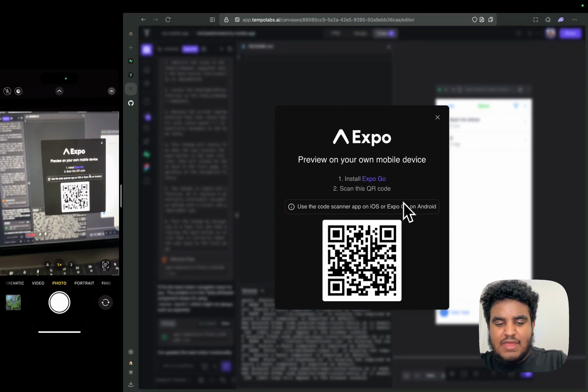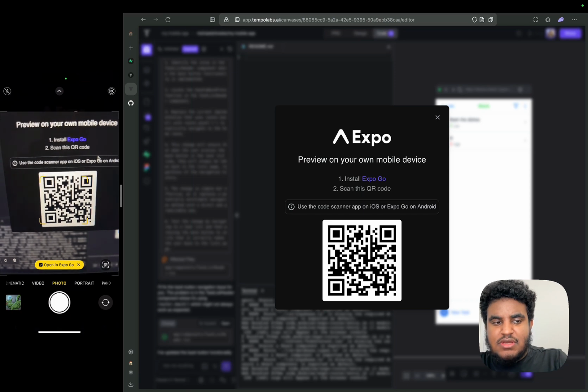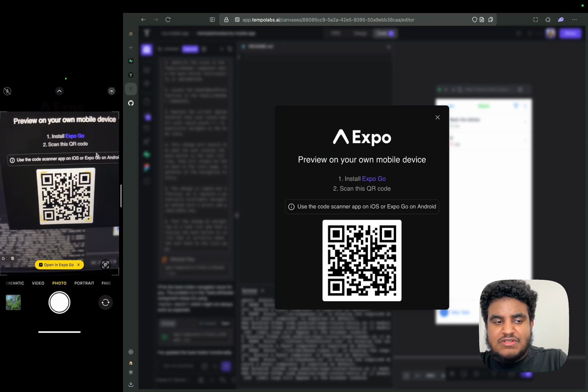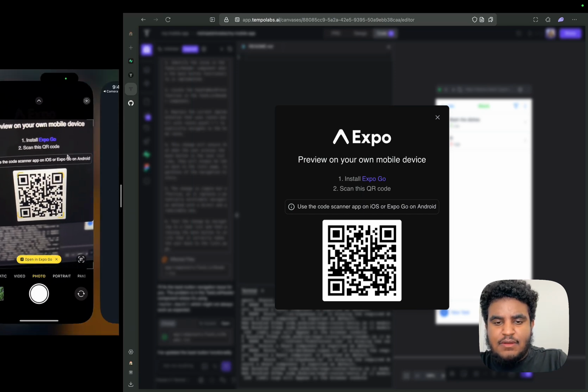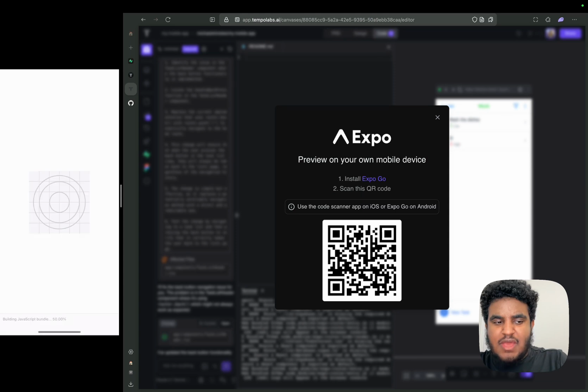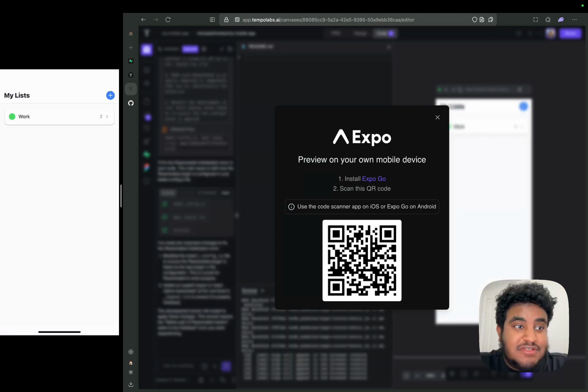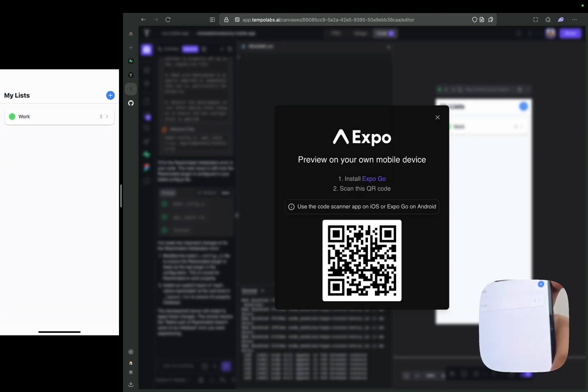And once you've downloaded the app, all you have to do is take your camera, scan the QR code, and then you're going to see open in Expo Go. Click that, and then Expo Go starts to pop up. It's building the JavaScript bundle. And once this hits 100%, you'll be able to view your mobile application. See my application on my phone. As you can see, this is me. Again, you can see it here. This is me on my phone.